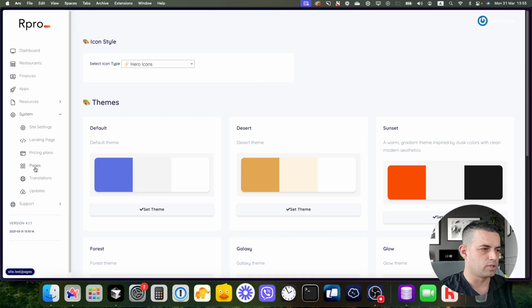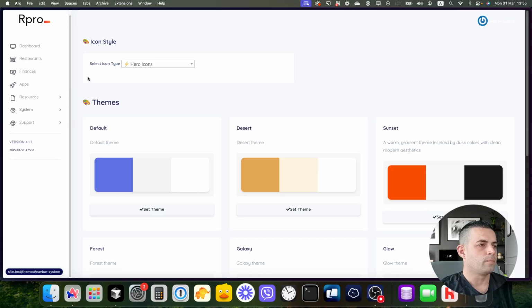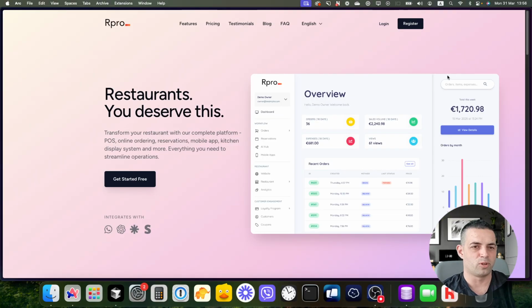terms and conditions pages here, and from here you can translate the complete system into the language that you need. From the support, you can see the frequently asked questions and get insights, send a ticket to us, so we are staying in the loop together. So yeah, this is in short, or in long, about Rpro. It's truly a platform that has it all.